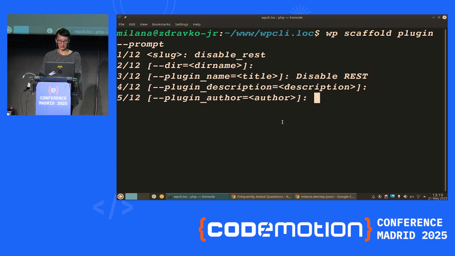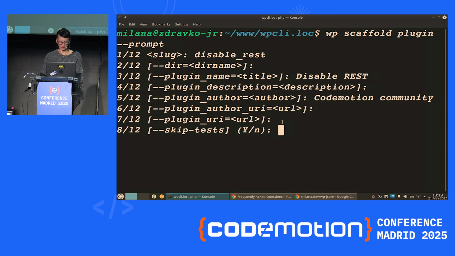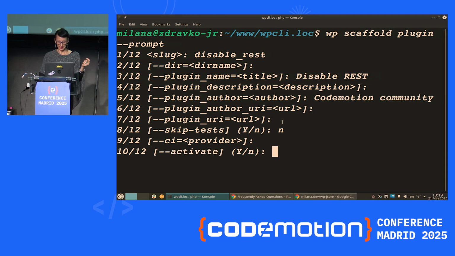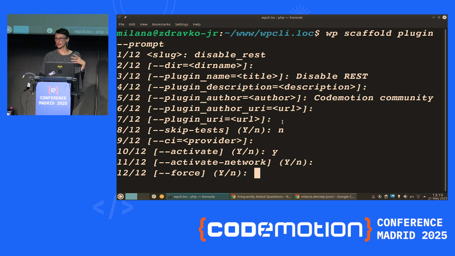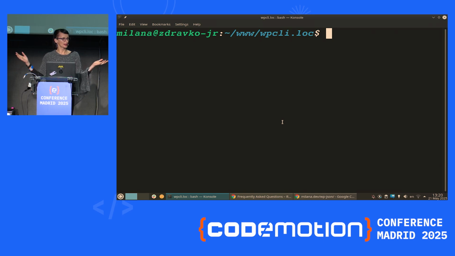Description, we don't have time. Author, I don't know. Codemotion community. URI, skip tests, don't skip tests. If you have a continuous integration provider other than Travis, you can define it here. Activate, yes, please. Activate network, I don't have it. Force, I don't have anything to override, so I don't care about that. And here we have a plugin created in less than a minute during a live talk.